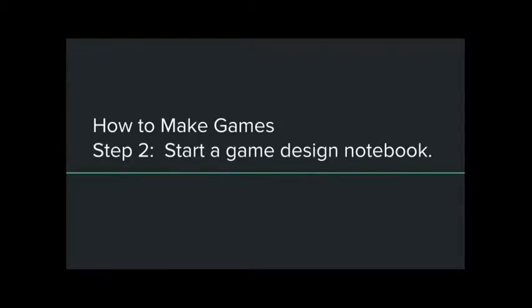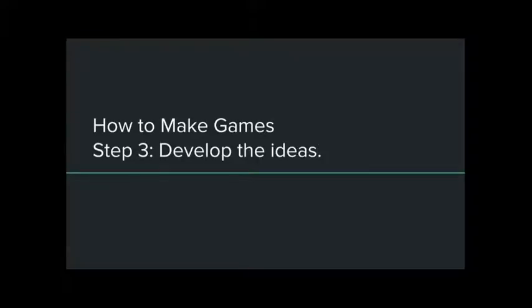So here's step 3 in the game design process that I've been outlining. Just remember that step 2 was to start a game design notebook. I said last time that you should have some place where you're writing your ideas. Now step 3 is where we're going to develop the ideas.